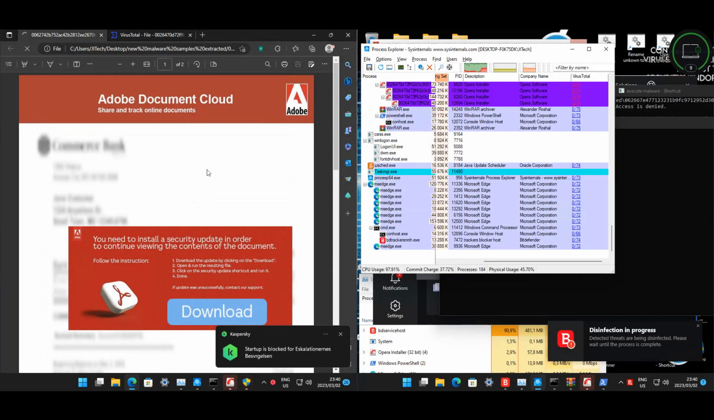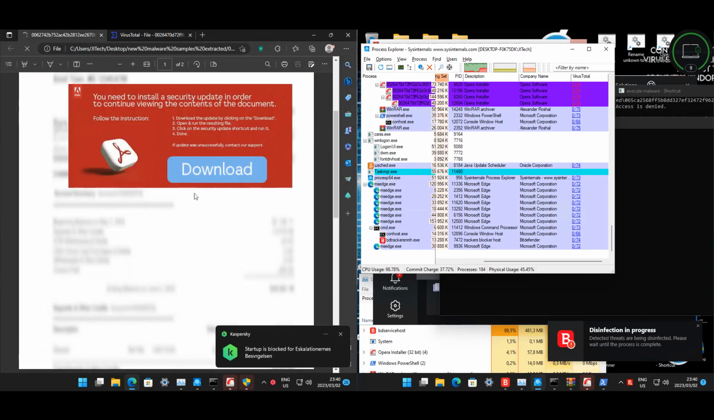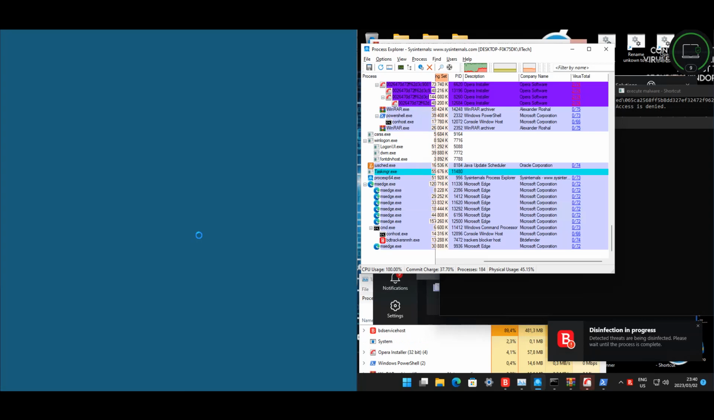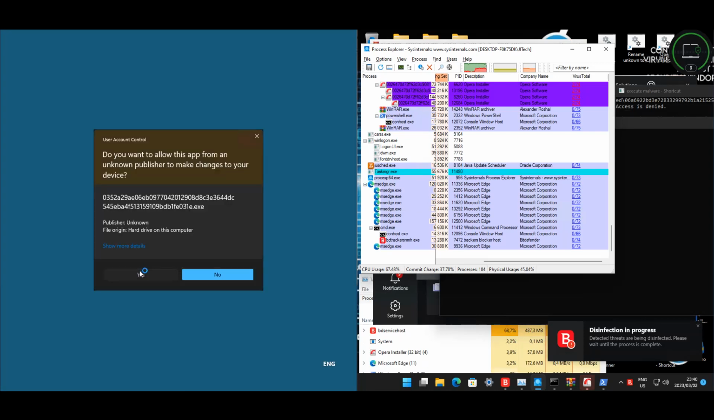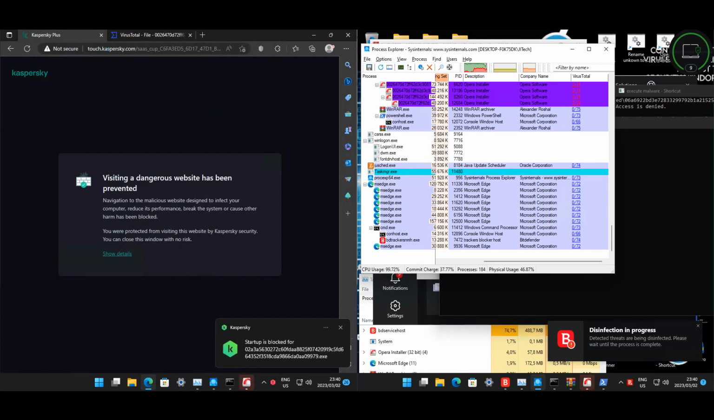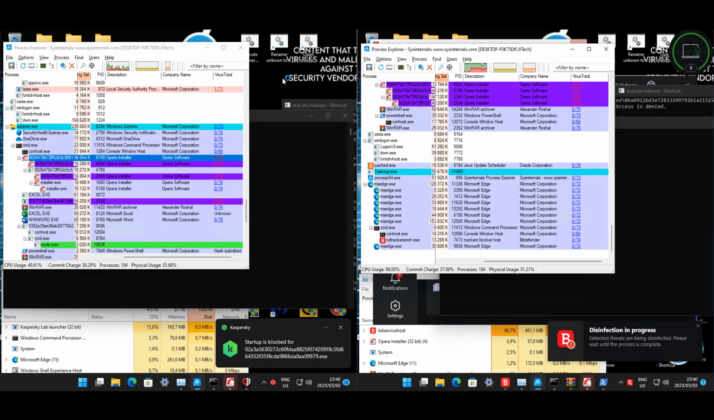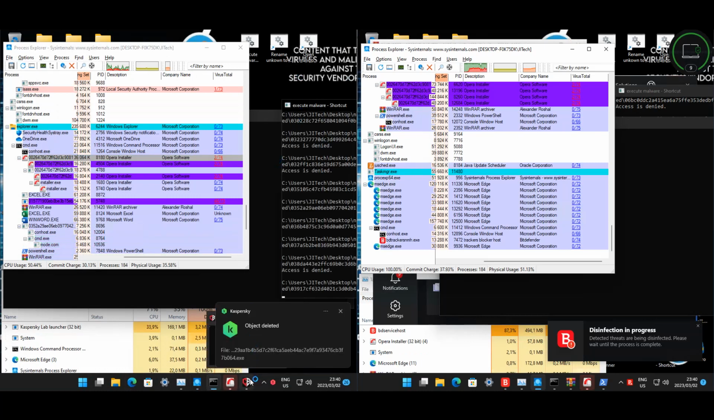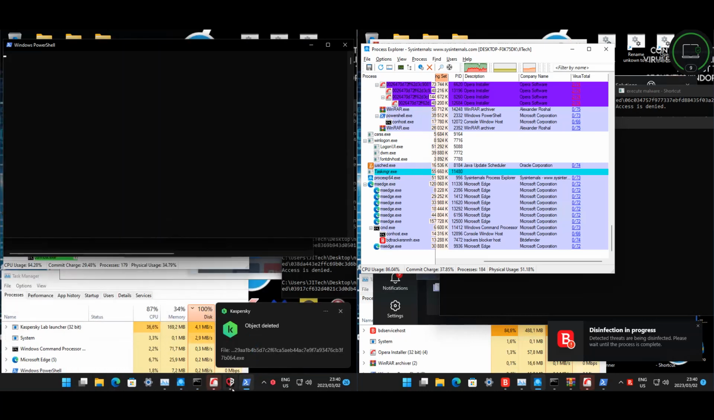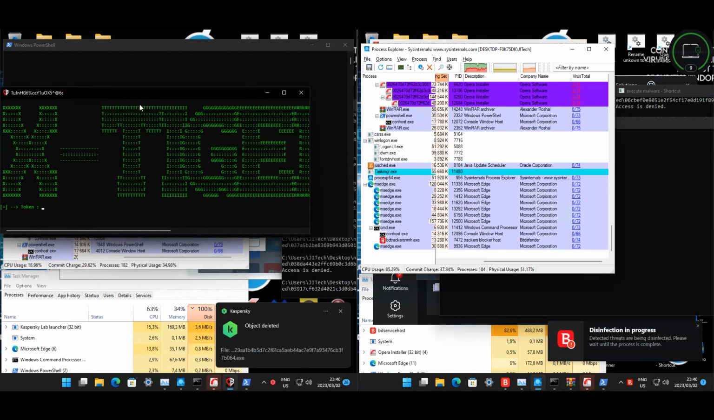Let's download that document. That looks totally legit. Okay, so if UAC is going to become a problem, I'm just going to disable it. Okay, so Kaspersky did block that download, so that's good. What's this? This looks like a game or something. Okay, cool. So that's running.